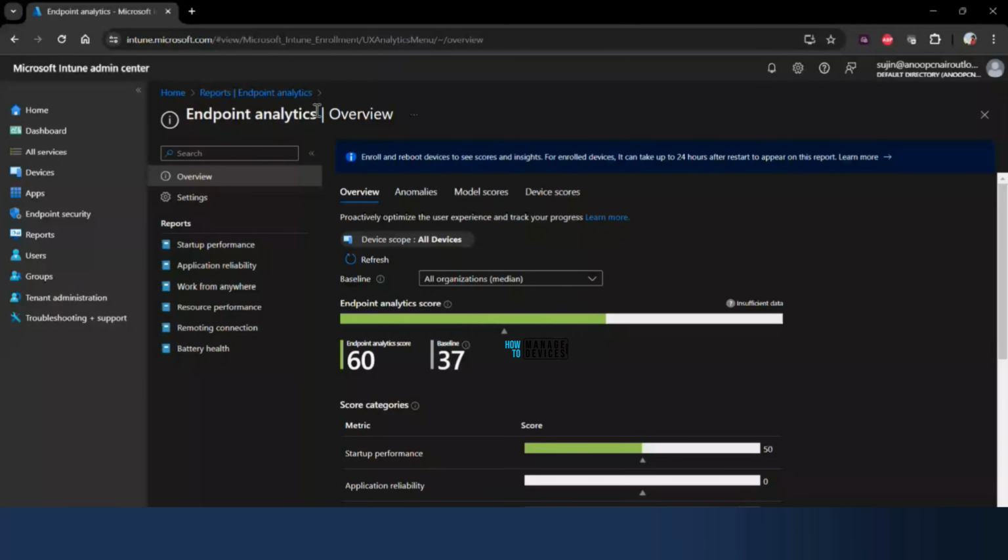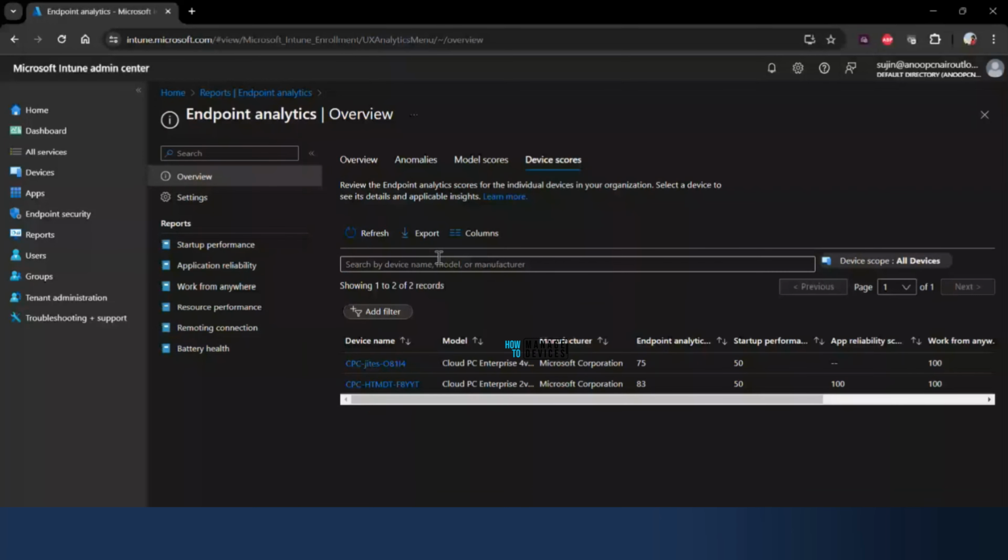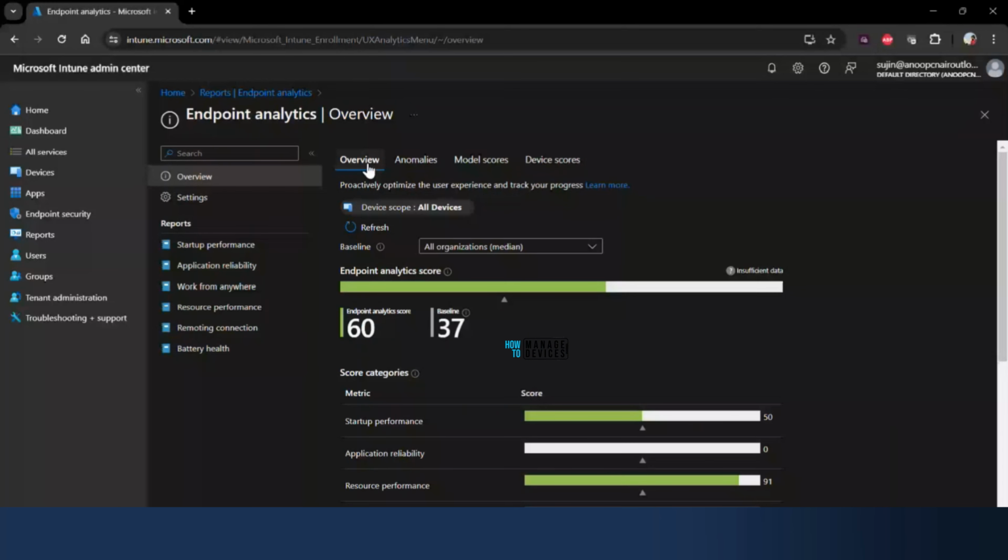All right. Once you're in the endpoint analytics, you can come here in the device score, right? And you can see the devices which are enrolled to the endpoint analytics. If the device is not enrolled here, you will not be able to work. And say if the endpoint analytics is not configured, you will get an option to configure the endpoint analytics over here in the endpoint analytics option in the reports. All right. Okay, now I will start exploring the device query options.